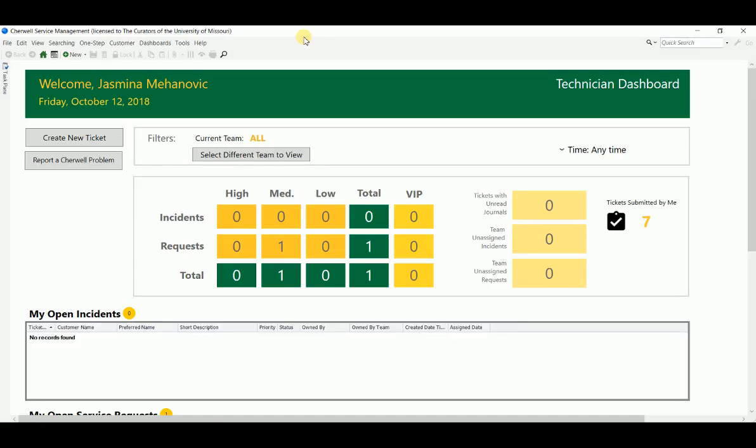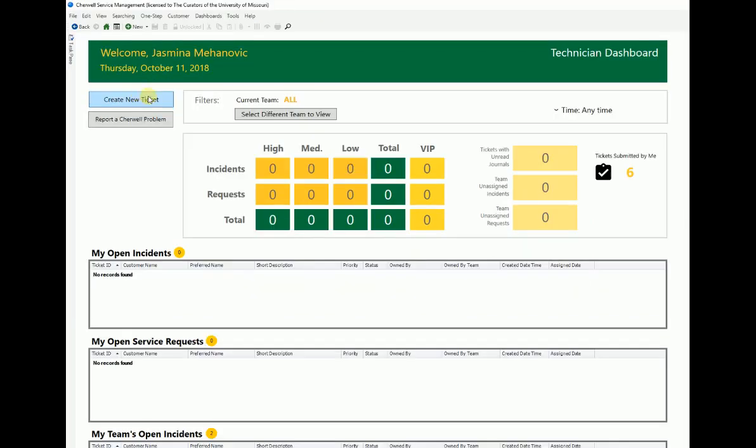So at the top of the dashboard, we have a Create a New Ticket button. However, the Report a Cherwell Issue button below that will eventually go away after we have a handle on the new client. To the right of that, we have filters.